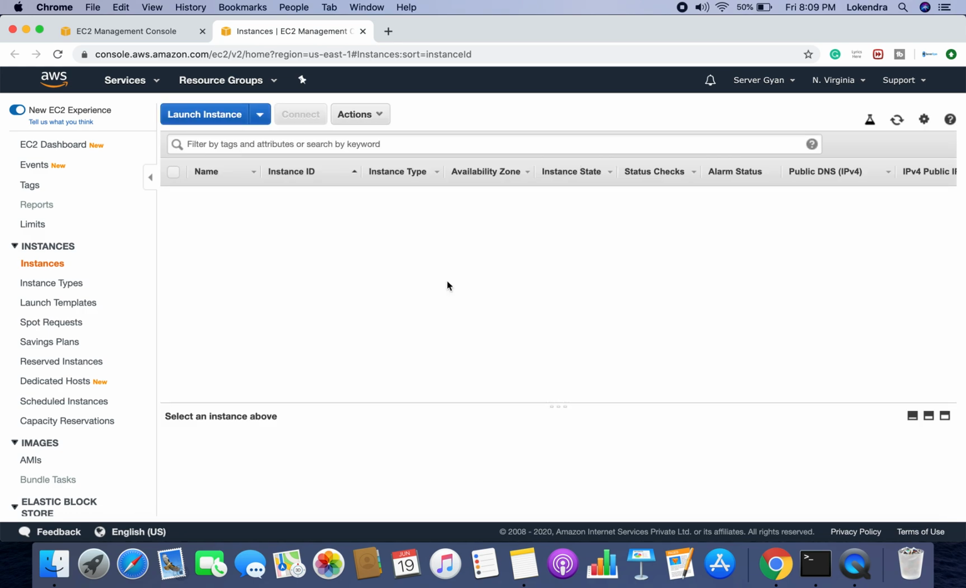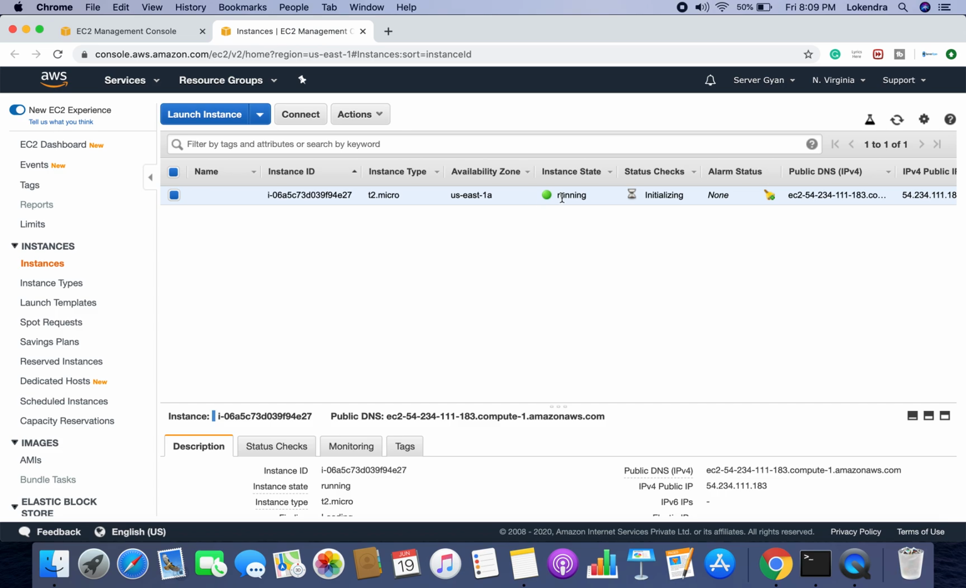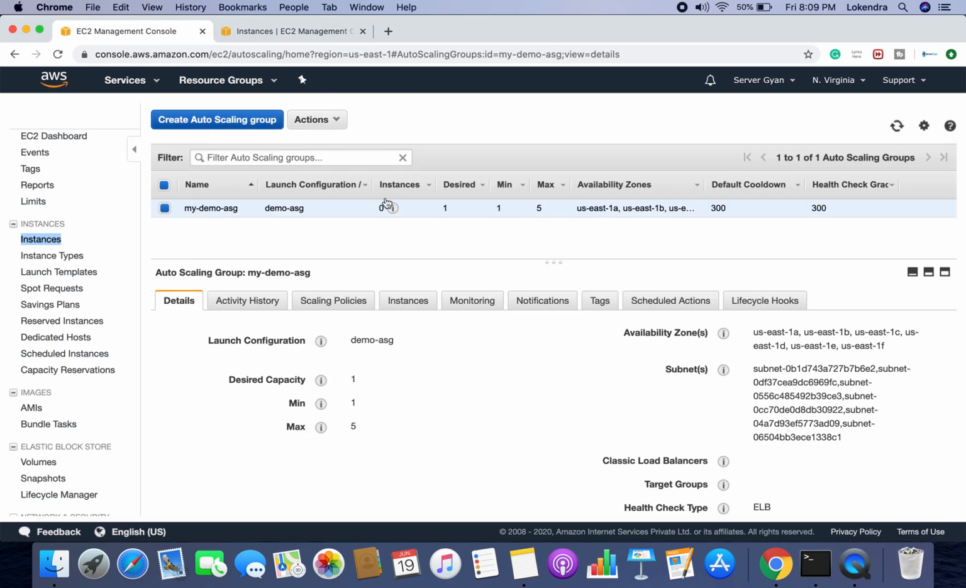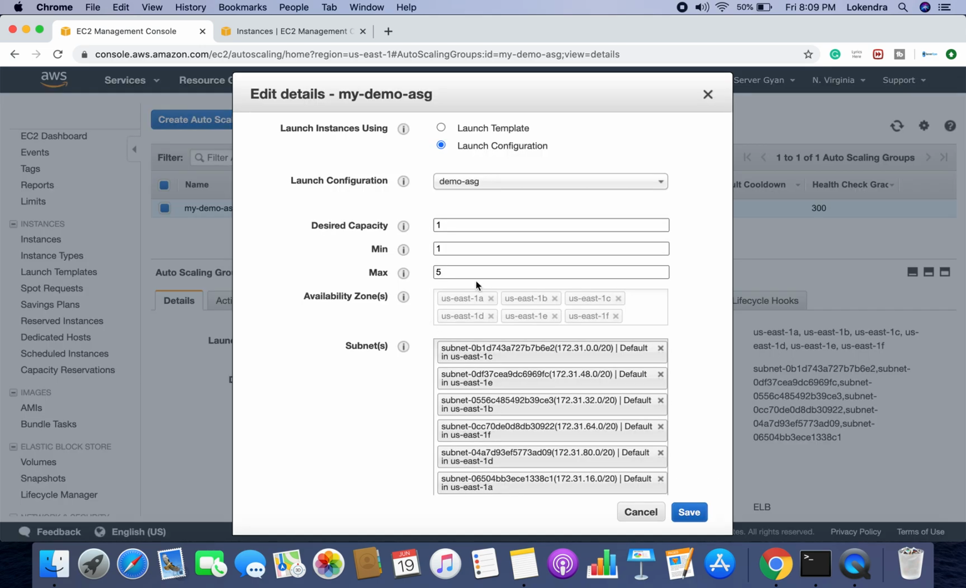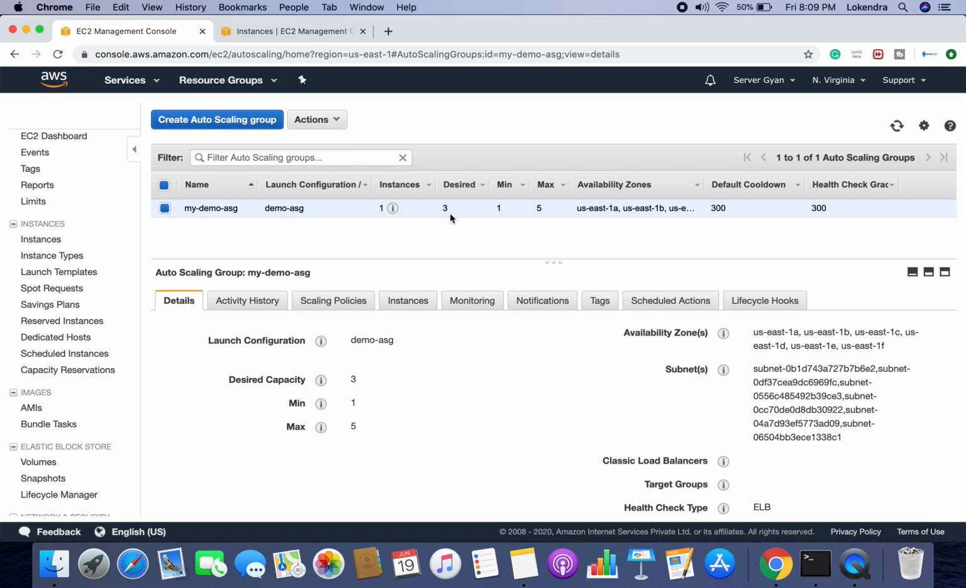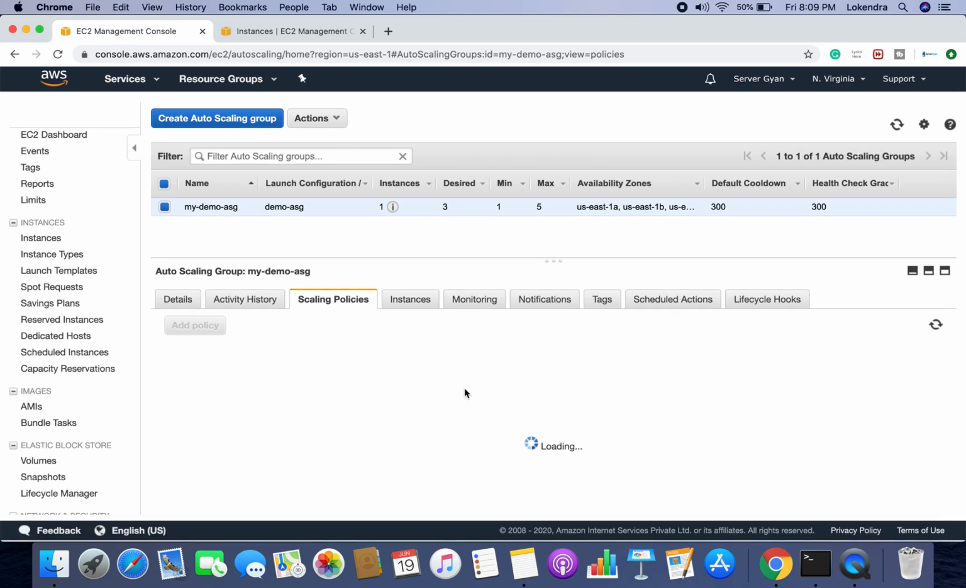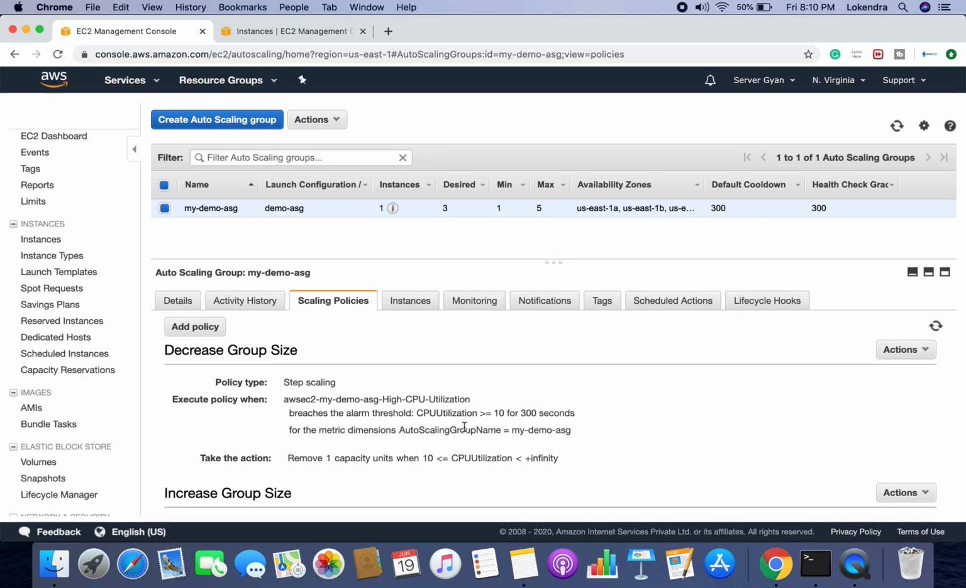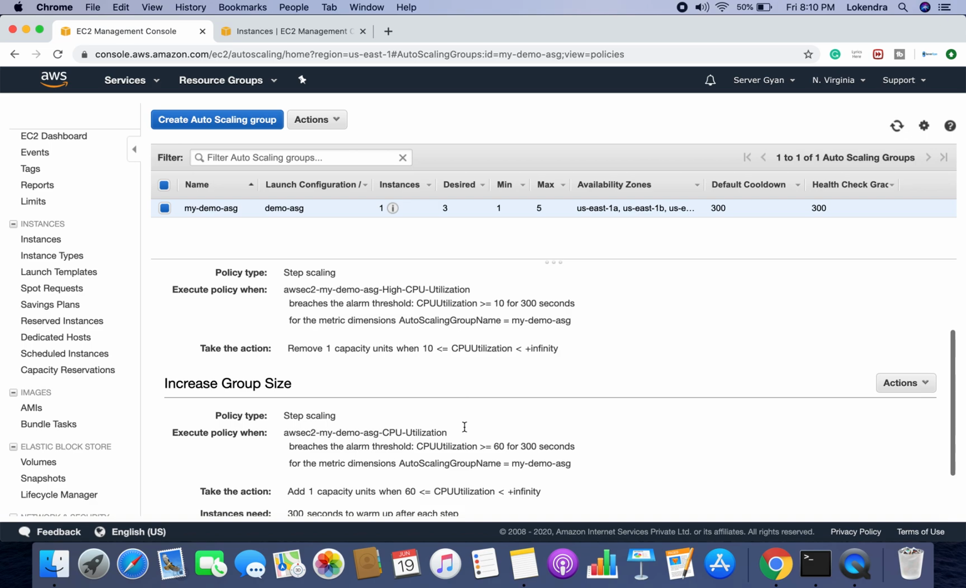Now what would happen? Let us see how many instances there are. There is only 1 instance, currently in an initializing state. When I modify the desired capacity, what does desired capacity mean? Let us say I mark it as 3 and save. As soon as I save, my desired capacity is 3, but the scaling policies placed here will decide what happens further going forward.